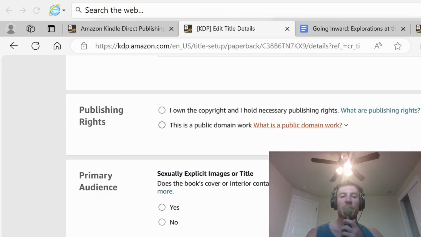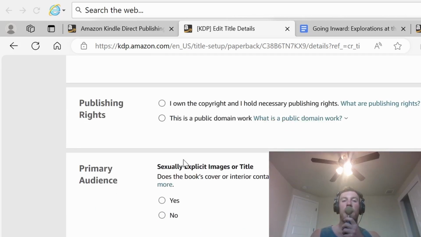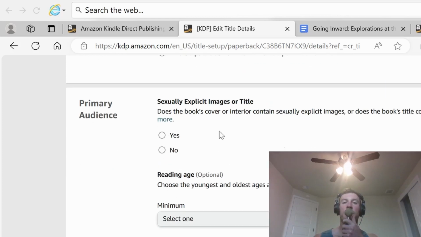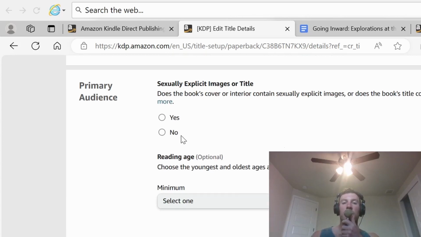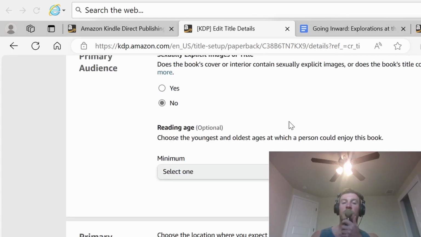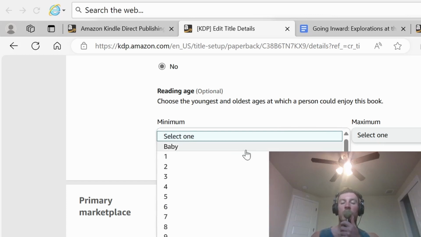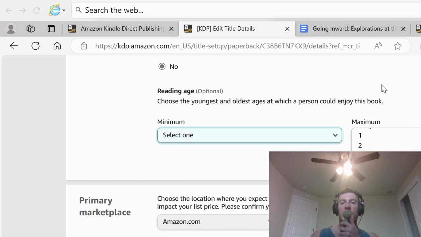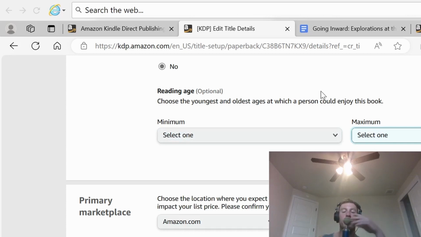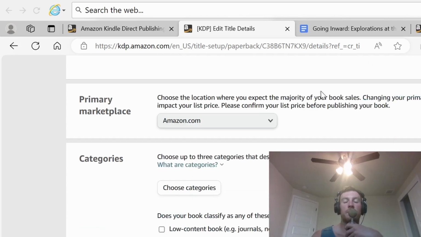You're going to enter that information there, and you'll scroll down to publishing rights. I own the copyright and I hold necessary publishing rights. If you wrote the book yourself, then you do own the copyright and you have the necessary publishing rights. Fill this section out. If you have sexually explicit images or titles, you'll need to select yes. If not, select no. And here you can select the reading age. This is optional. You can go from as young as baby up to 18 plus. Just select the age of readers that would enjoy your book. Again, that place is optional.